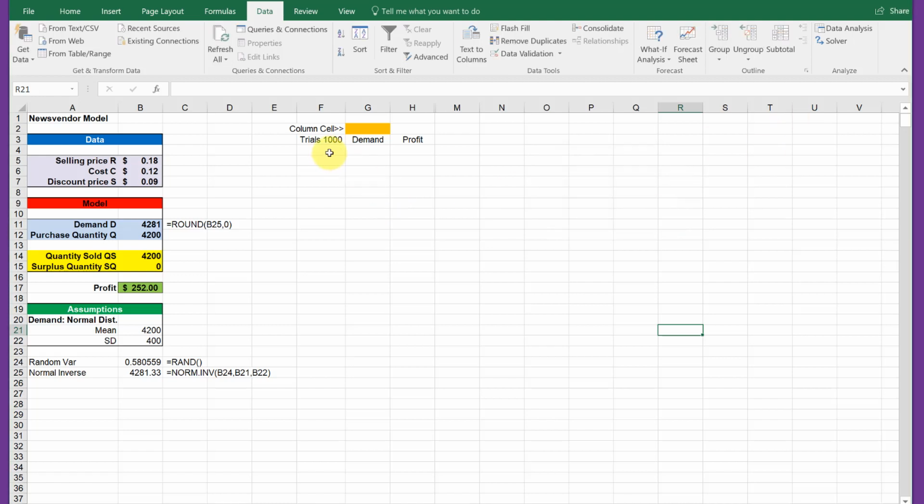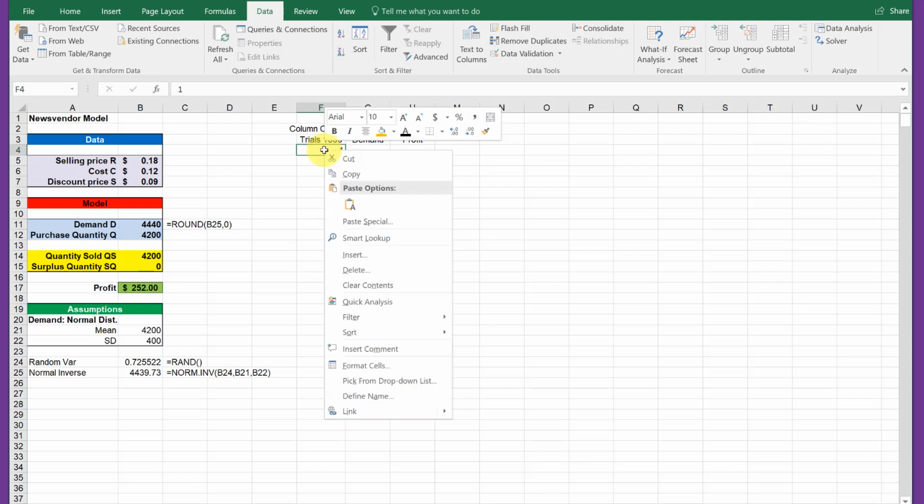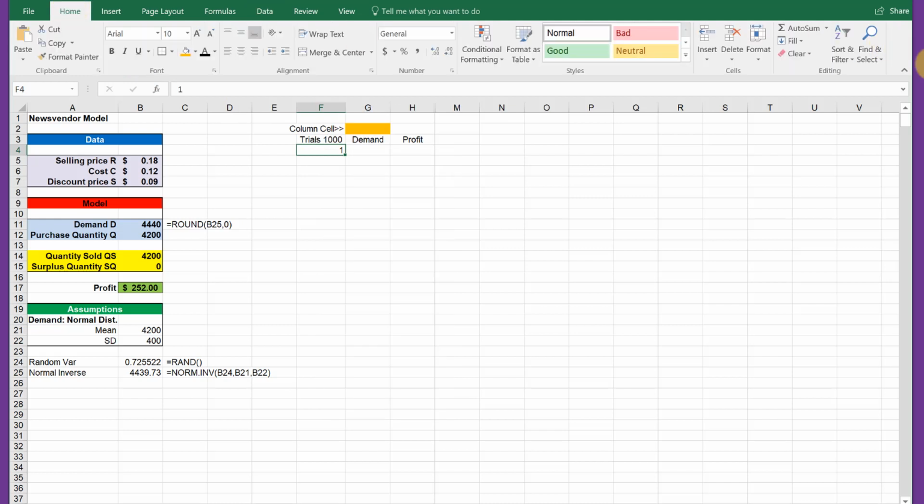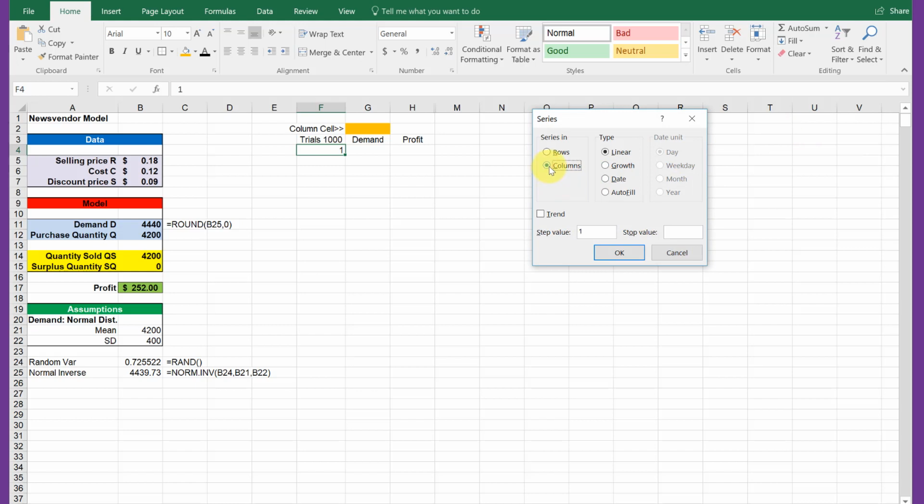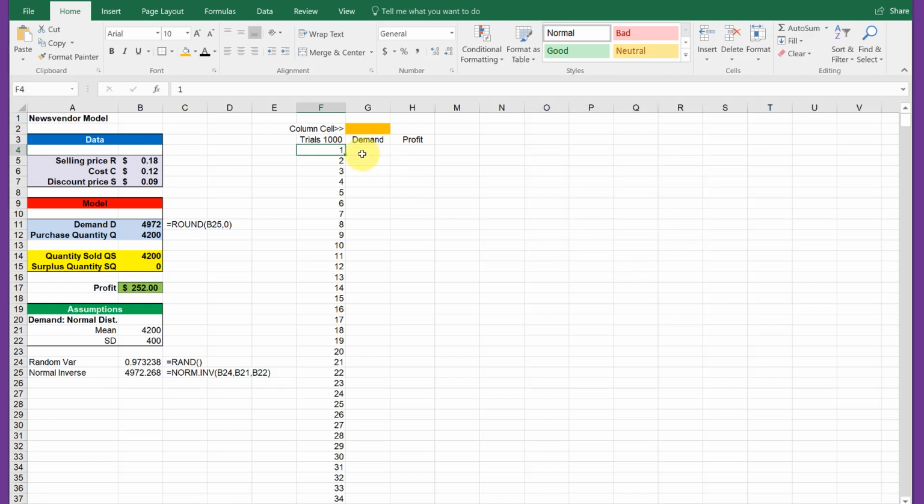First thing we need to do, and I've set up the beginnings of my table here, we want to run this time 1,000 trials. And we need to have the column show 1,000. So the easiest way to do that, besides dragging it down, you could drag it if it was only 100. 1,000 is not too bad. But if you go to the Home tab and Fill, Series, click Column, because we want the column, and we want to start at 1, go to 1,000. And just click OK, and Excel will fill in 1,000 points there.